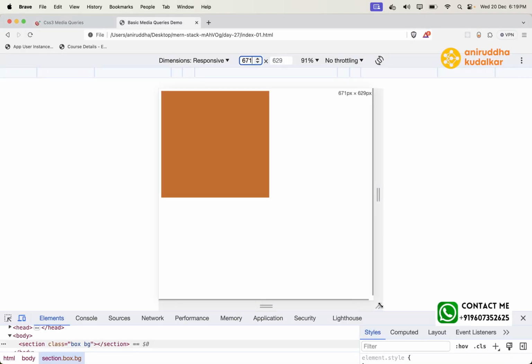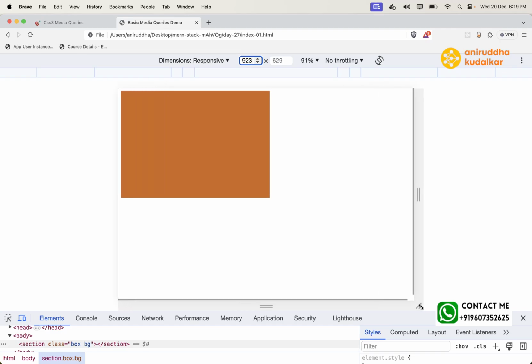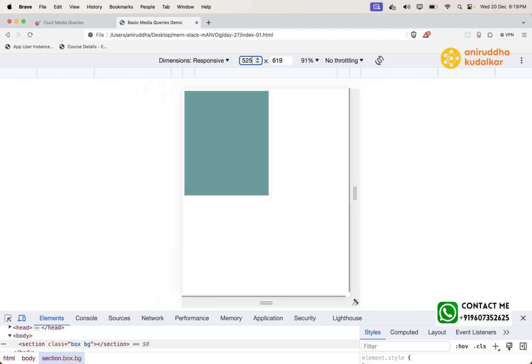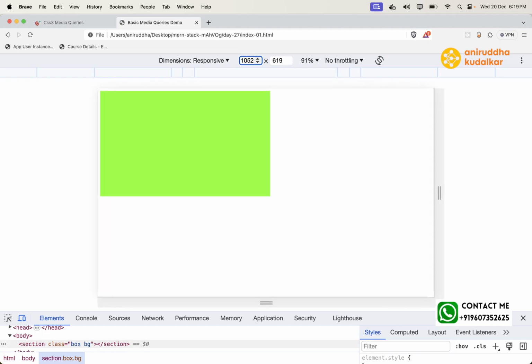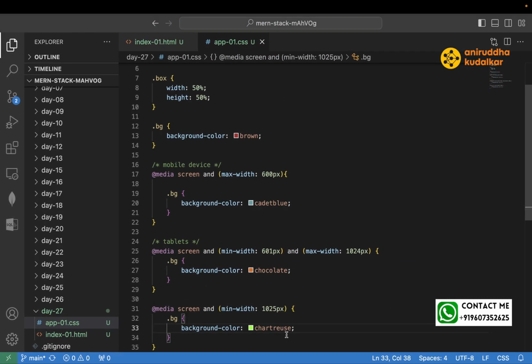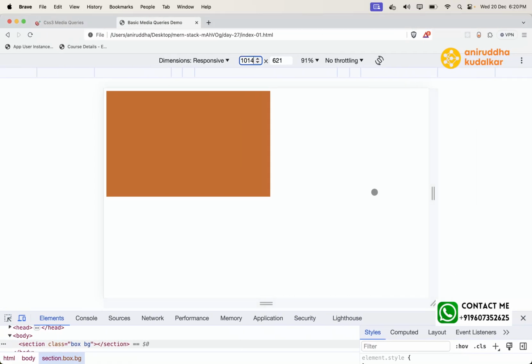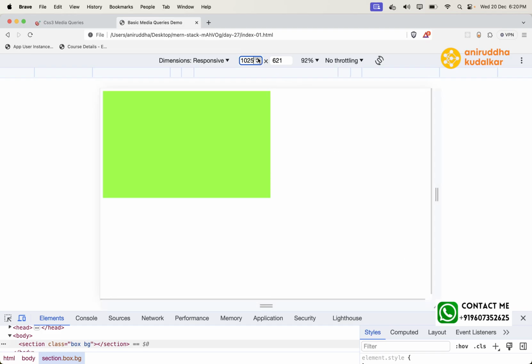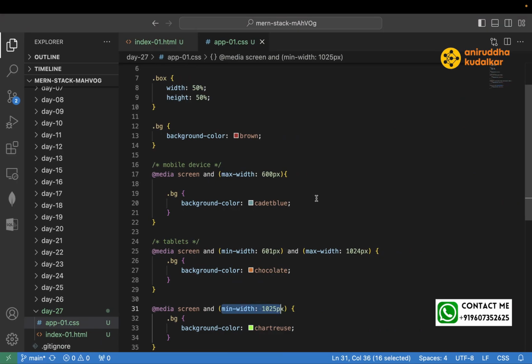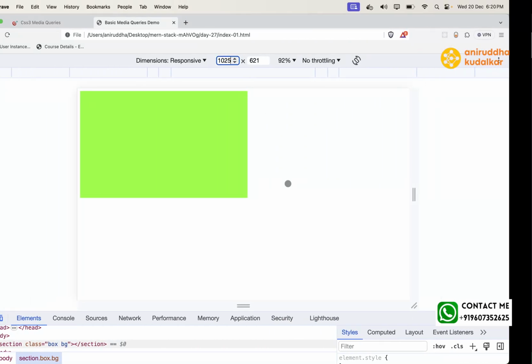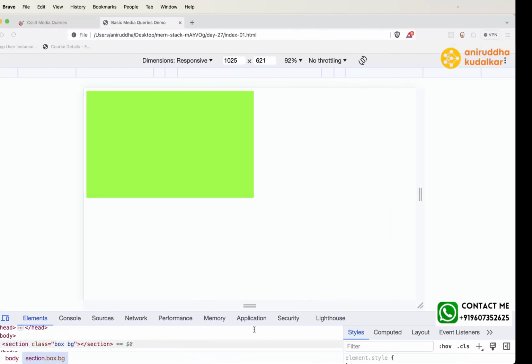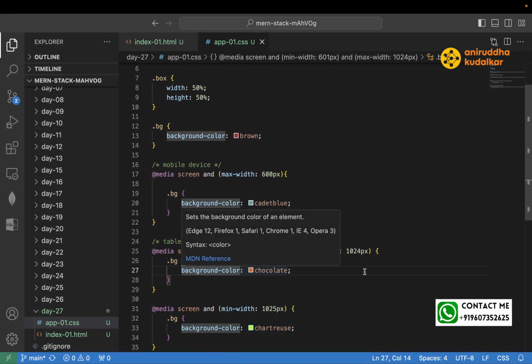This is 600px, 1024, which means that things are working. Chartreuse, you can see min width 1025 pixel, 1025. You may increase it. If the minimum width is 1025, then chartreuse.